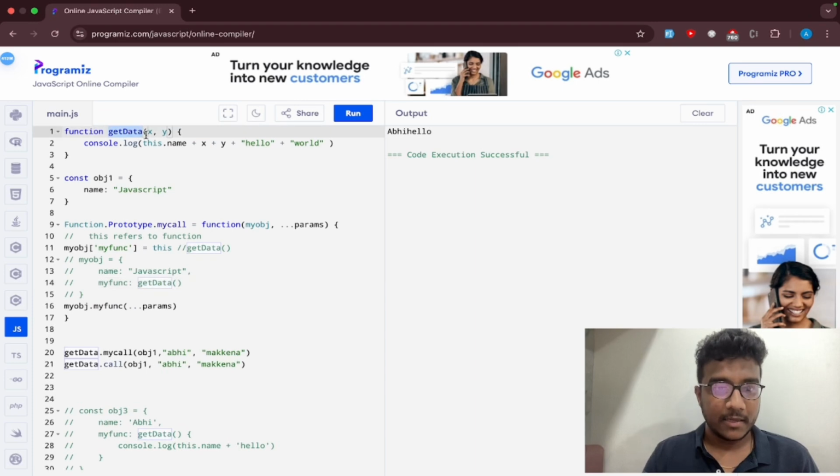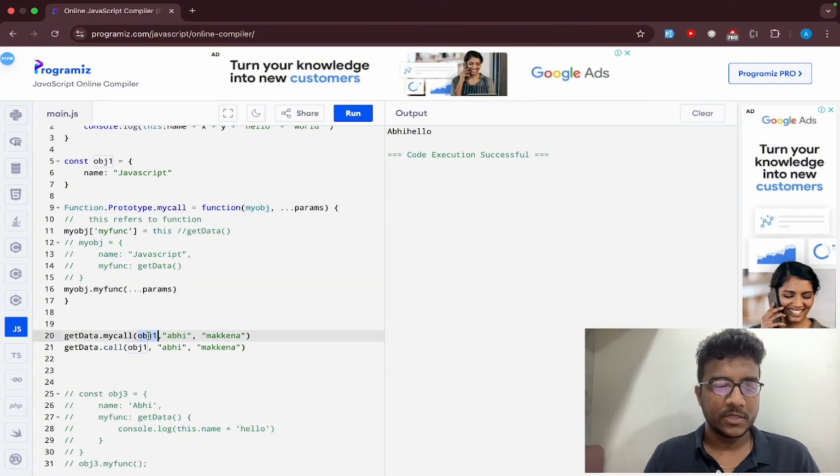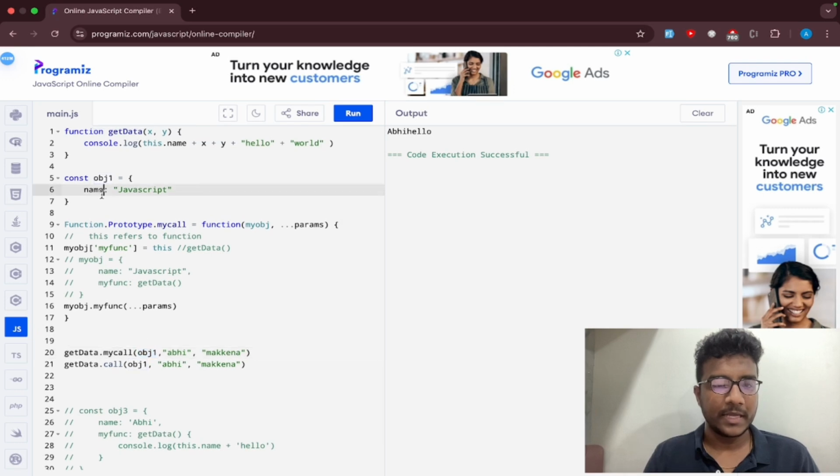What is get data? This will name, what is the name here? Now this refers to my object. My object is the one we are passing, and the one we are passing is object 1. What are we passing? Object name JavaScript. So this name now refers to the JavaScript, and X, that is the params we are sending here, Abhi Makina, and after we are destructuring, we are using spread operators, and it will convert to an array.